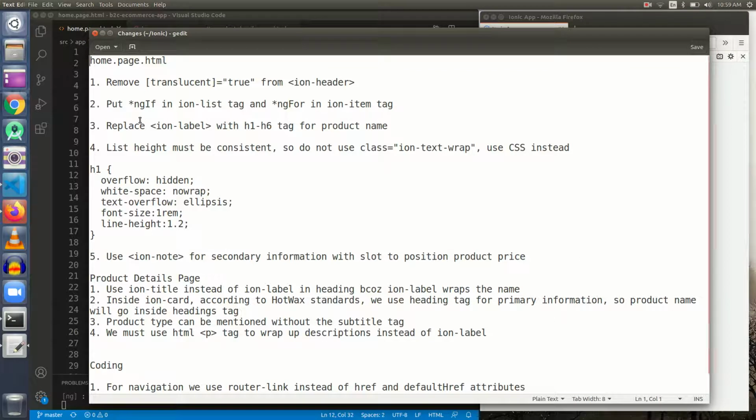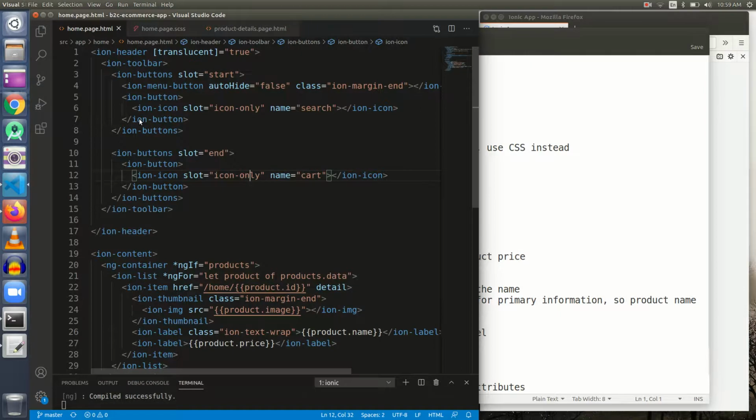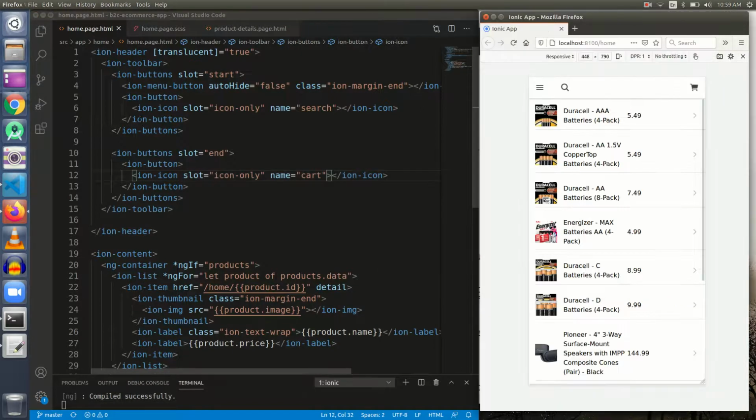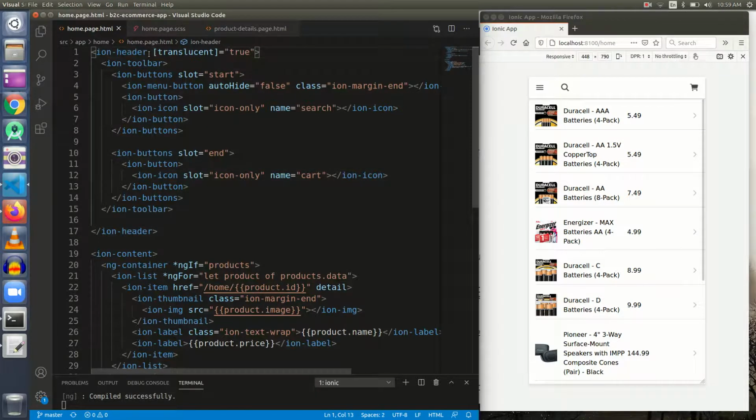The first one is remove translucent true from ion header. So here is our code and here is our application, and this is the place on the first line that Ashish suggested, that is to remove translucent true. And why did he suggest this? Because this property is applied when the mode is iOS, and at present we are not specifying that the mode is iOS, so we should remove it.